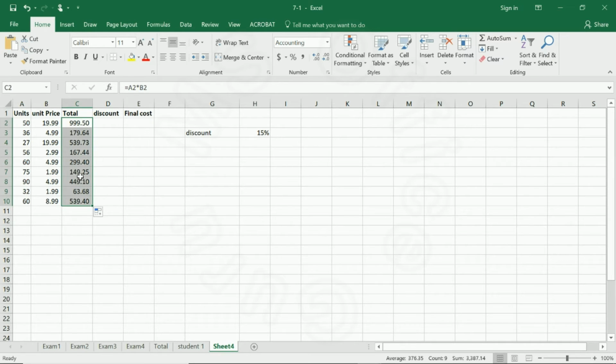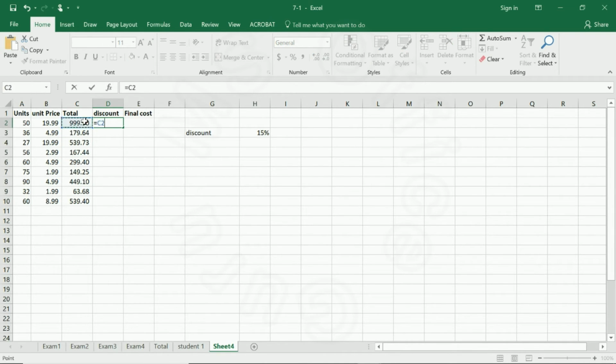Now, let's calculate the discount. To calculate the discount, we have to use the total price times the discount percent. In cell D2, we type equals C2, which is the total, times H3, which has the discount percent. When we hit enter, it shows us the discount value.